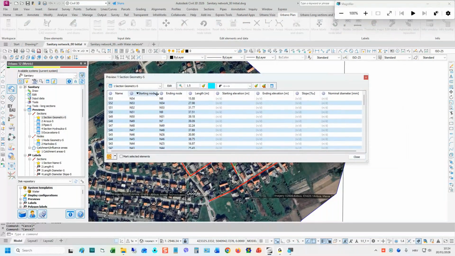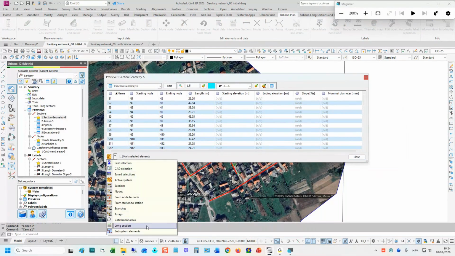You can sort elements according to any data by simply picking the name of the column. And you can also select elements by using this selection button. So I would like to explain it in detail. This is the selection button. When you expand it, you will see all the available possibilities that you can use to select elements. So with Urbano, you don't select elements by picking on them like what is standard in AutoCAD, but Urbano has its own selection options that you use to perform certain commands on these elements.